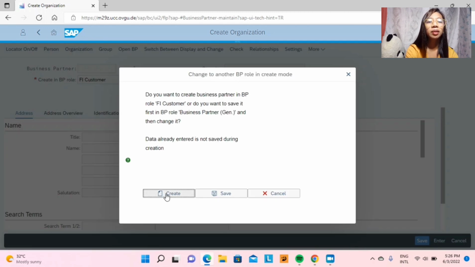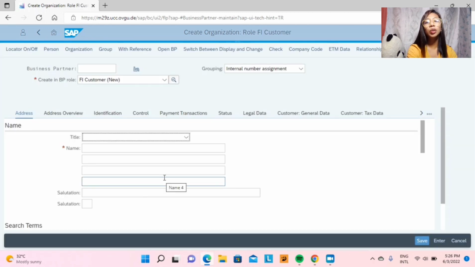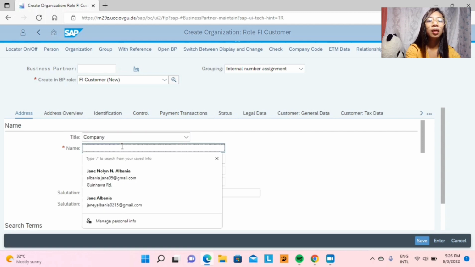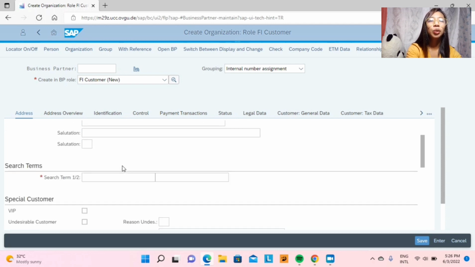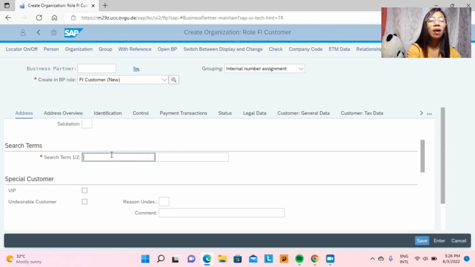Sa next screen naman, create organization role FI customer. Dapat FI customer new ang nakalagay sa create BP enroll. Proceed na tayo sa title, company, then sa name, Bin Town Bikes, and your number for search term. So, sa akin ay 254.